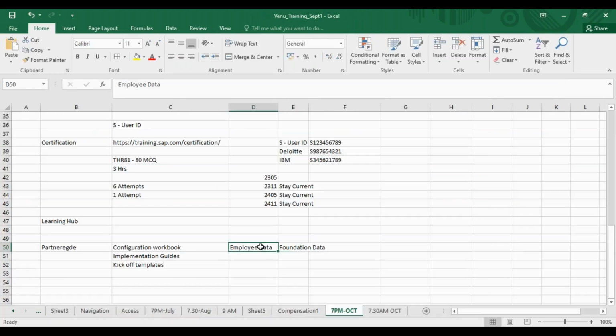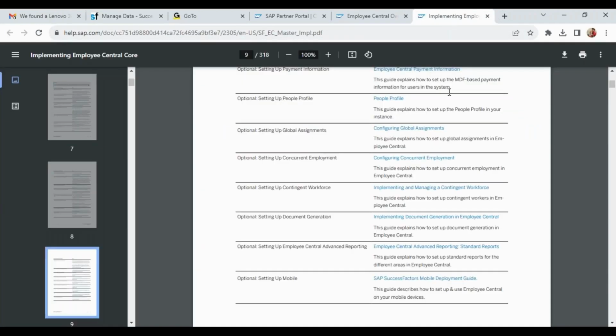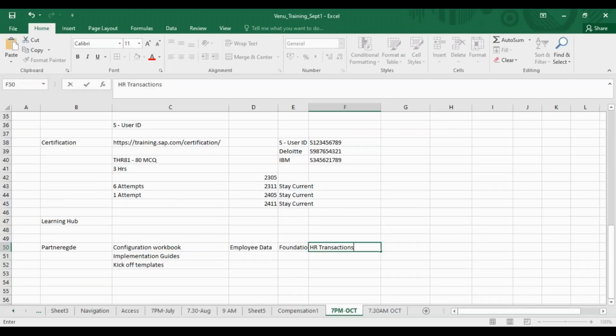So we have employee data, we have foundation data, and then we have HR transactions. There's an implementation workbook called HR transactions. This one, EC HR transaction workbooks. HR transactions, each and every event that your customer wants to have in the system. Events are nothing but the transactions that we perform on employee, starting from hire till termination. In between hire and termination, we may do a transfer.